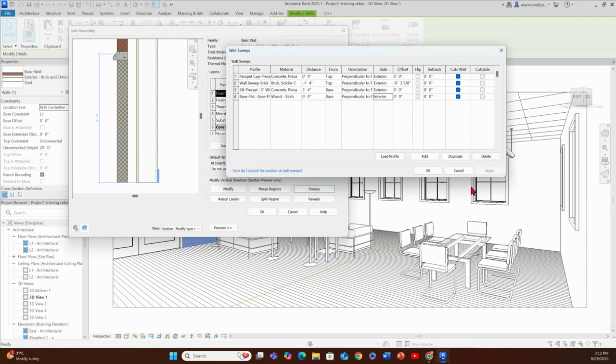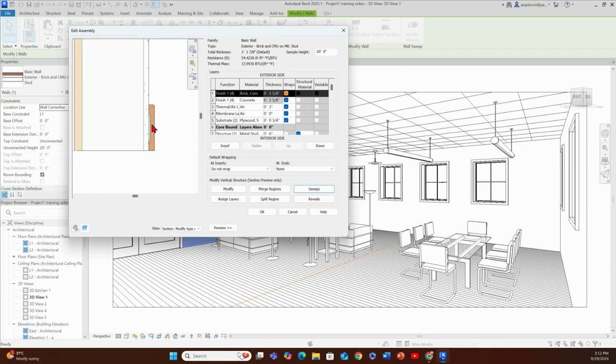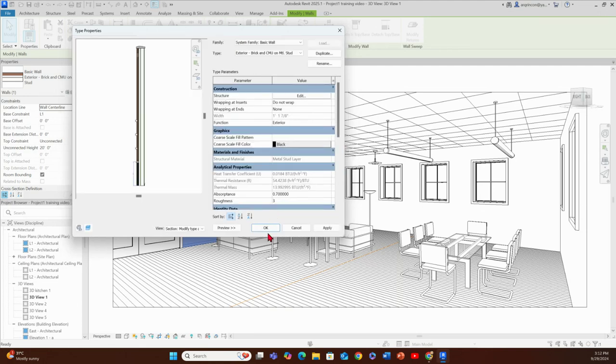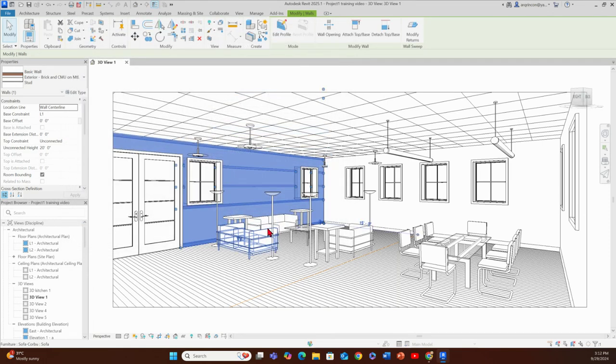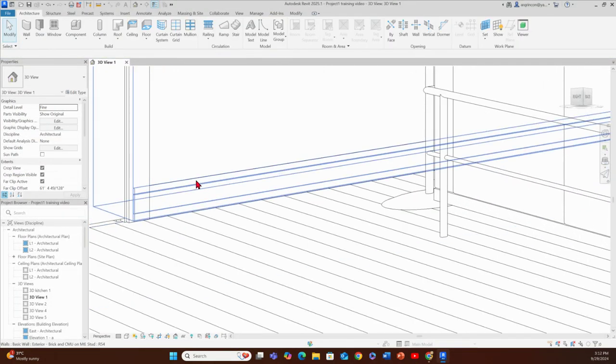Now I'm going to say OK, because I want to zoom in. You're going to see the baseboard is there, flat, this little blue thing there. Okay, I'm going to put OK here, and we can zoom in, and you're going to notice that it carries the material and everything. So I'm going to put OK and OK, and now my walls in my project have the baseboard here.